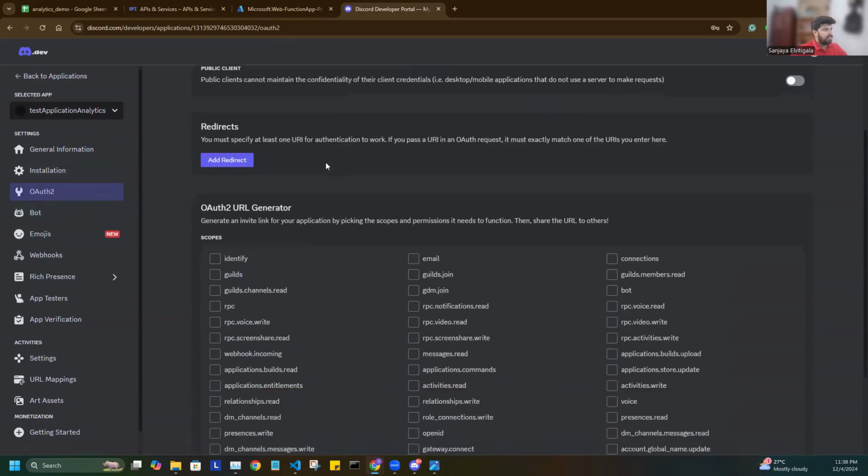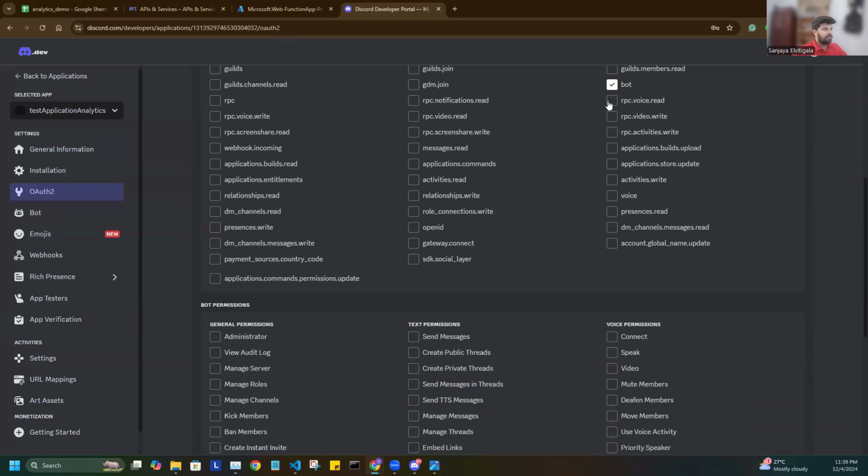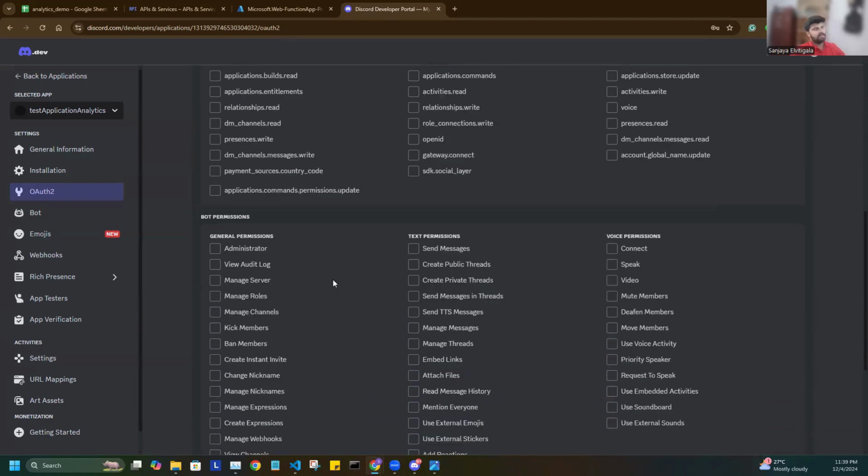So here you can provide the different permissions that your bot needs. First, what you need to do is click on this bot here. There are other types of things that you can do here, but we're going to deal with the bot. For your bot, you can enable different options, or rather, different permissions.